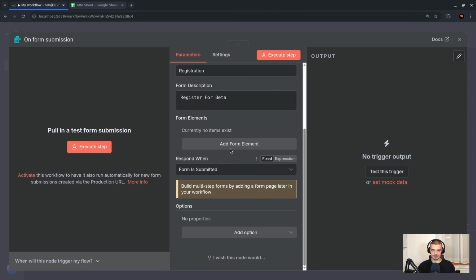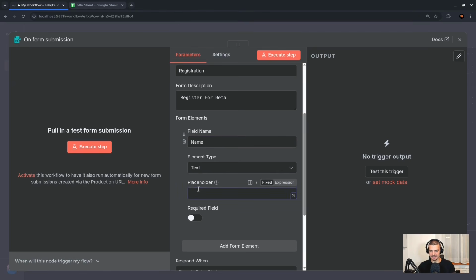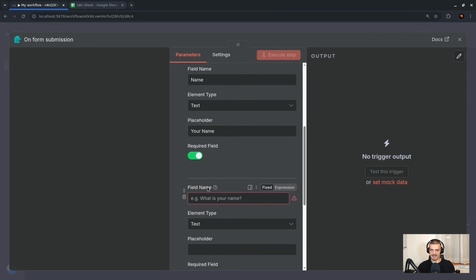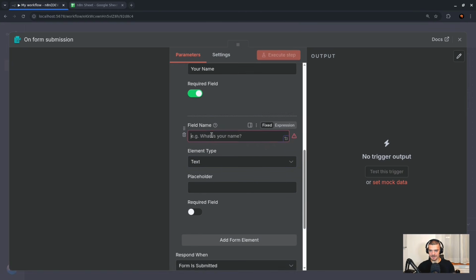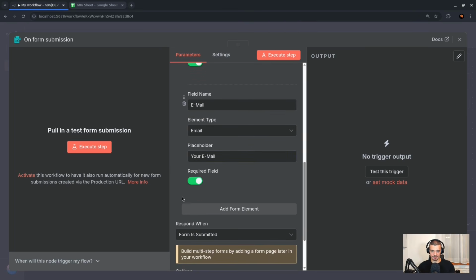So these are the input fields. I'm going to say here, add form element, name. This is going to be text. I'm going to say placeholder your name, and this is a required field. Then I'm going to add another one, which I'm going to call email. The element type is going to be email. It's going to be your email as a placeholder, and that's also going to be a required field.